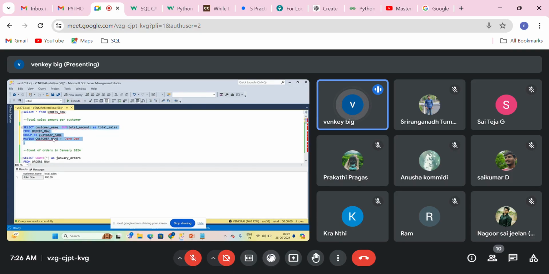Okay, so if you want to apply a filter on top of the grouped data set, you can actually go for HAVING. That is the importance of your HAVING clause. So if you want to apply a filter on the total sales also, you can do this. This is how you apply the filter on top of the grouped data set.